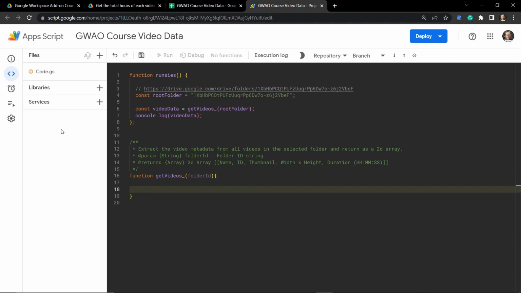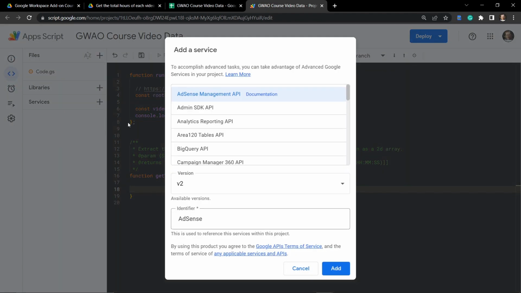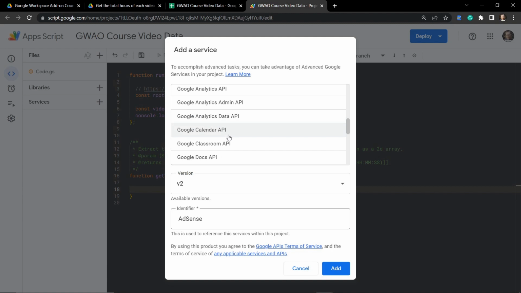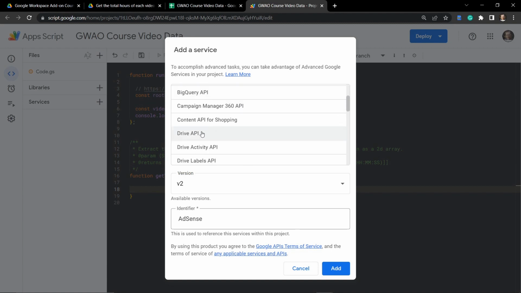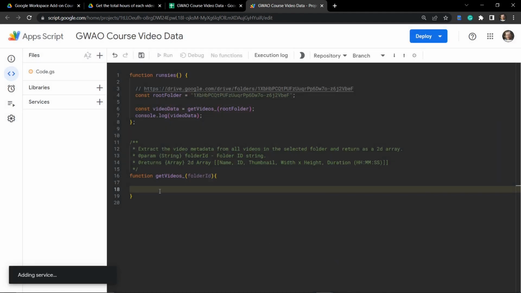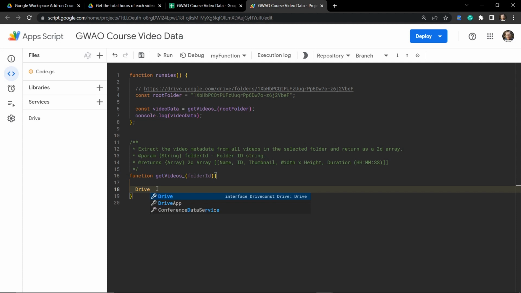We'll go over to services here and click on Add. And we'll go down until we find Drive. There it is, Drive API. And we'll keep the identifier as Drive and select that. So now we can call the Drive Advanced service like that.